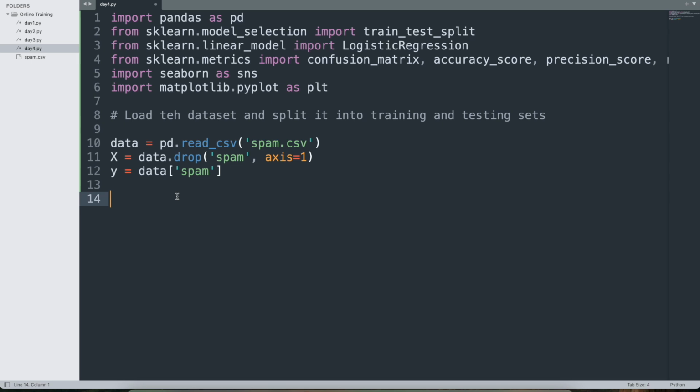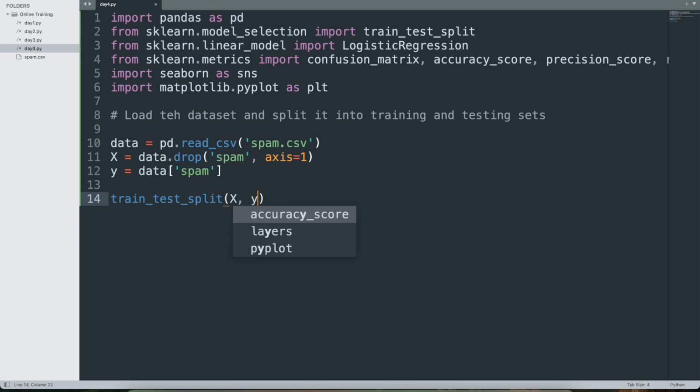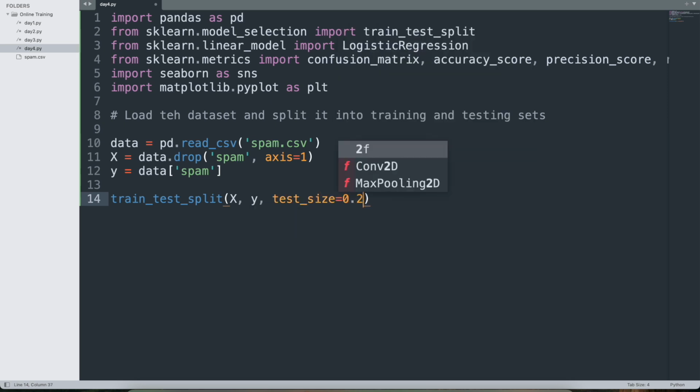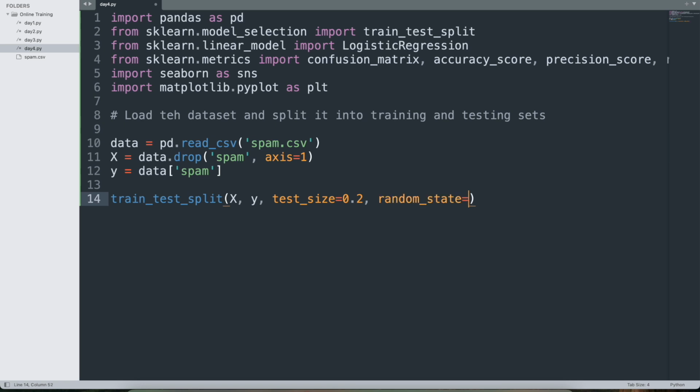Now our next step will be splitting the data set into training and testing sets. For that, I will call the train test split function, which splits the data set into training and testing sets and needs arguments like X, which is our feature set. Next I need Y, which is our target, spam, that we have defined above. And then I need to tell it what my test size is. Out of all the data that I have, I want 20% of the data to be test, whereas 80% of the data to be used as training data.